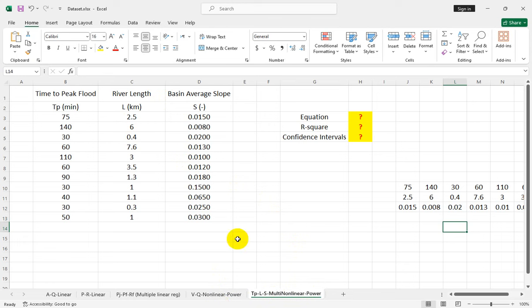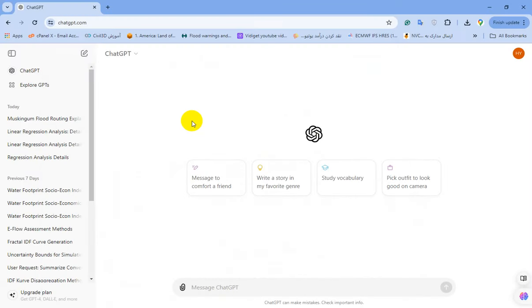Okay, after providing your data set, you need to go to the ChatGPT environment, and in the search box type your required prompts. For example, in this section, I want to do regression analysis. Okay, let me correct the grammatical mistake. I want to do regression analysis for my dataset.